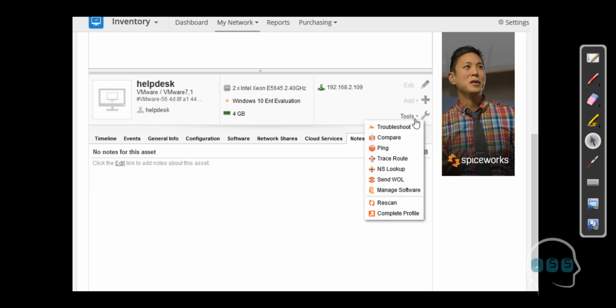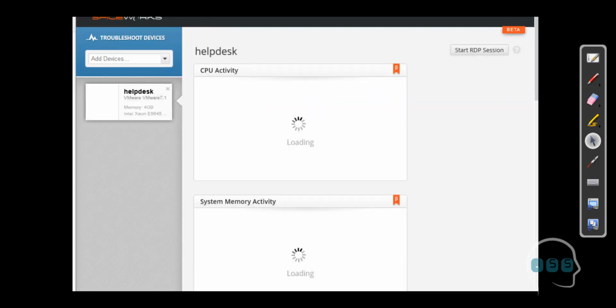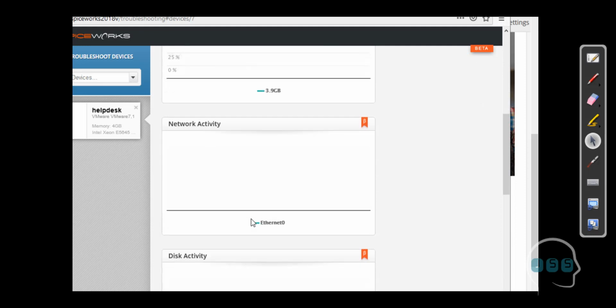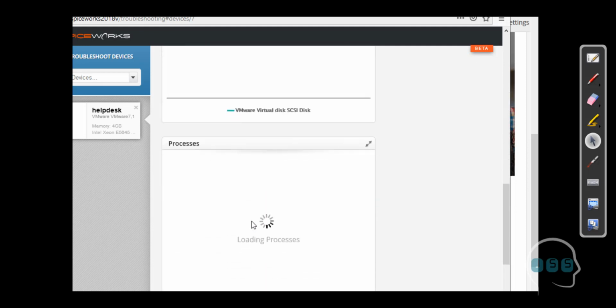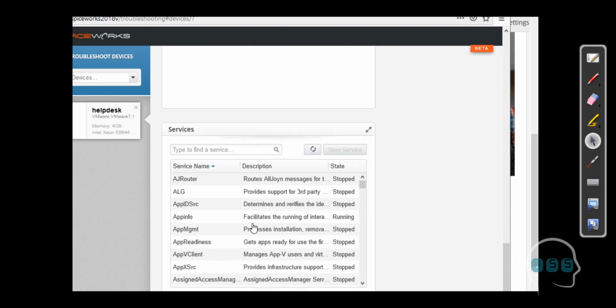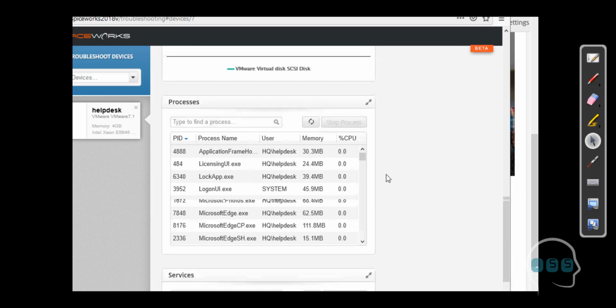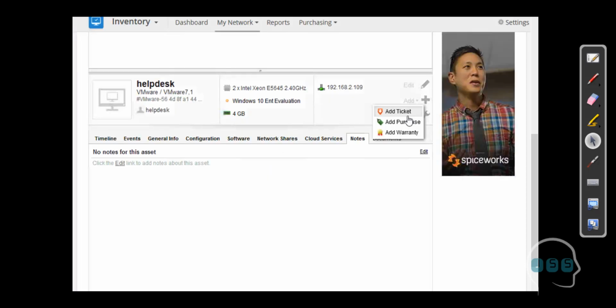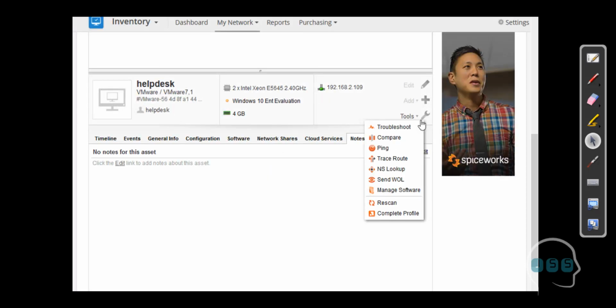Other things you can do directly to troubleshoot. You can go to the troubleshoot option, and here it will open up the CPU and things like that, where you can see if things are not good, or processes you need to stop or start, or services you need to start. You can do it directly from here. I can click here, start a service, and that should restart that service. I can kill a process right from Spiceworks, which is pretty cool. You don't have to log in again. You can do RDP from there too.